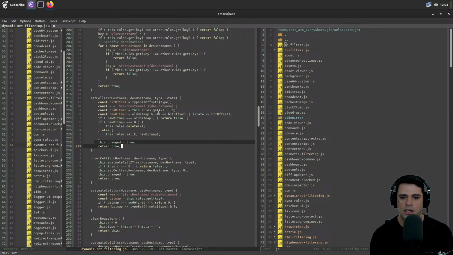What I don't understand yet is what is the bitmap doing? So for each, the key is what? The key is a source name and a destination name. So somehow it's keyed by like an ordered pair of host names, where I guess the source host name is where we are as a website, and the destination host name is like where is the possibly third party thing that source host name is calling.